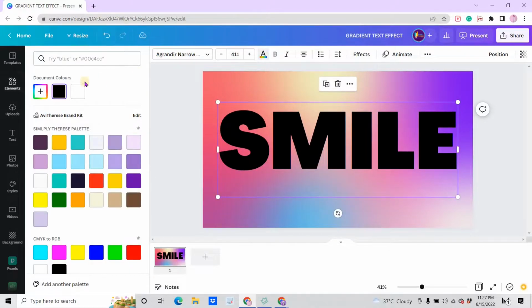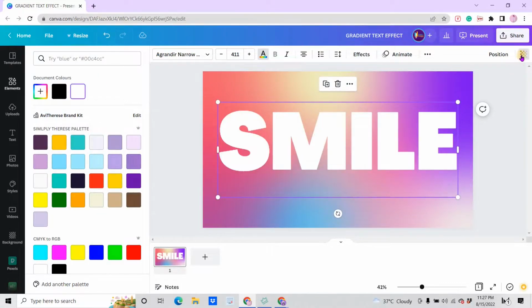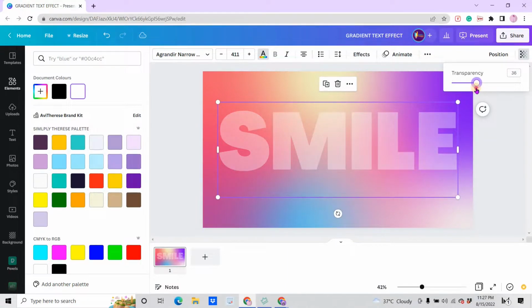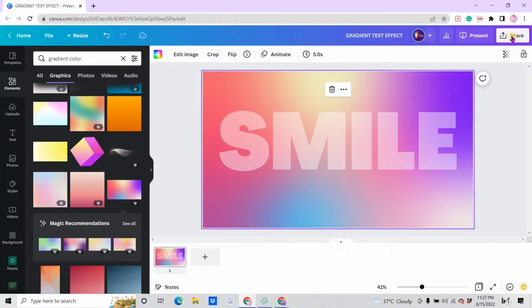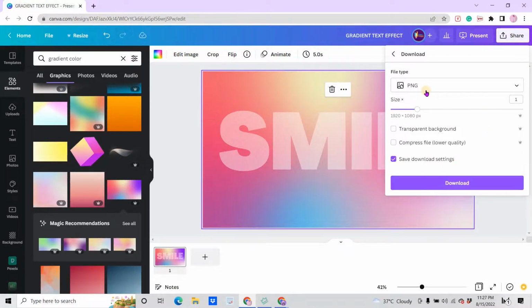Then make your text color to white. Go to the transparency. You can set it to 50, 40 or 30. Let's set it to 45. And then the next step is to download this one and re-upload it to Canva. Go to share, download, then make sure that the file type is PNG and go to download.